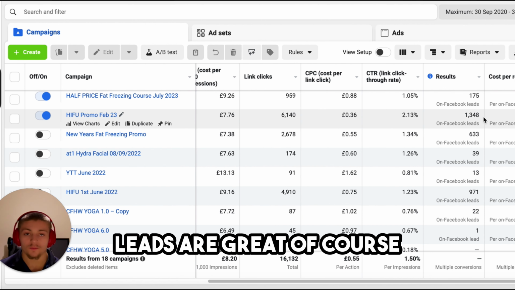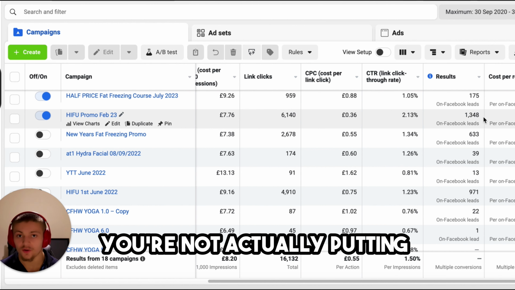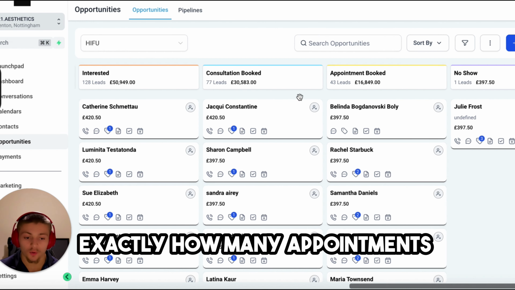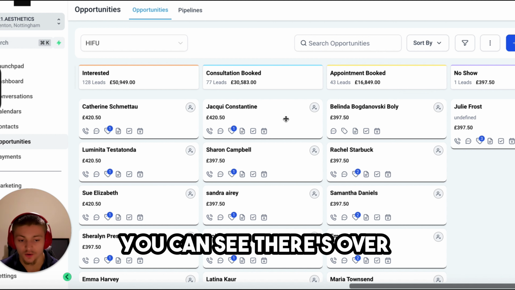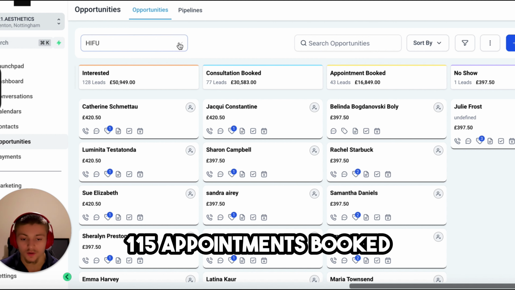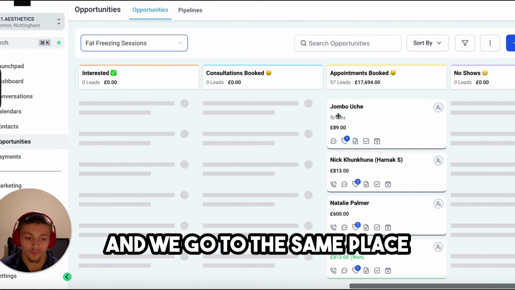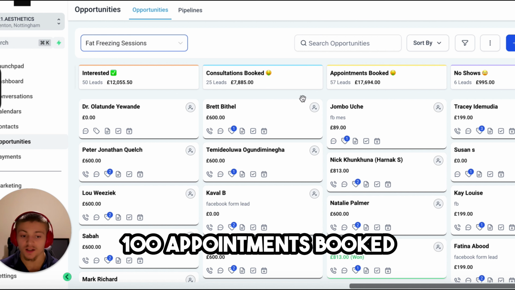So that's great. Leads are great, of course, but it doesn't really matter if you're not converting them and you're not actually putting money in your pocket, right? So I wanted to show you exactly how many appointments have gained. So we've got 2 pipelines here. This is the one for skin. You can see there's over 115 appointments booked, and if we jump into the other pipeline and we go to the same place, we'll see that there's again nearly another 100 appointments booked.